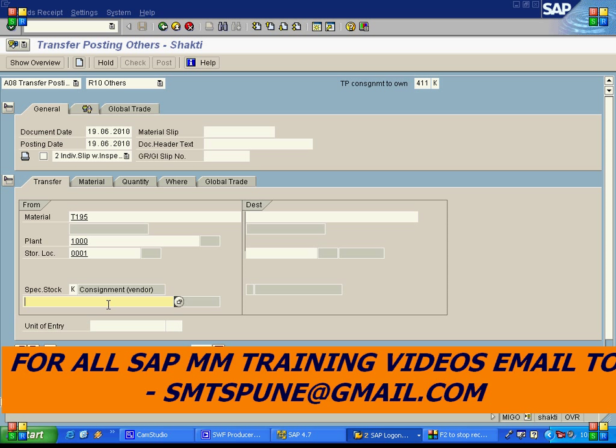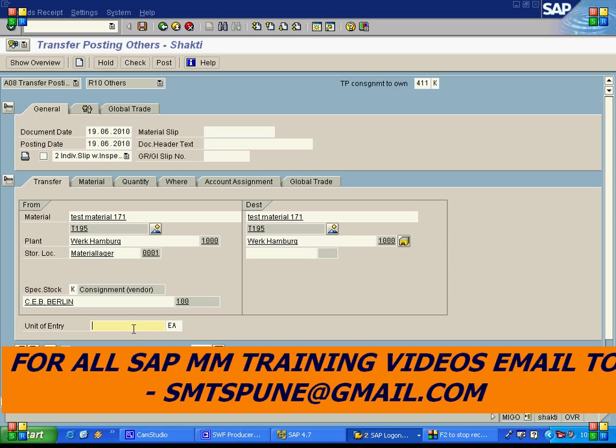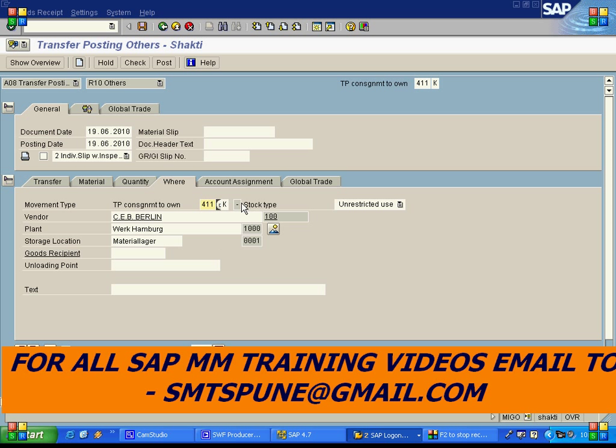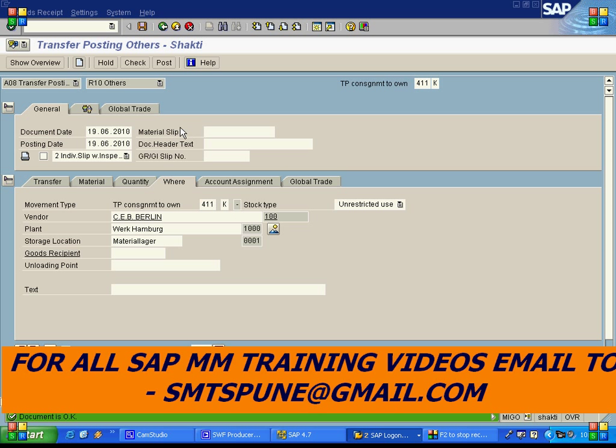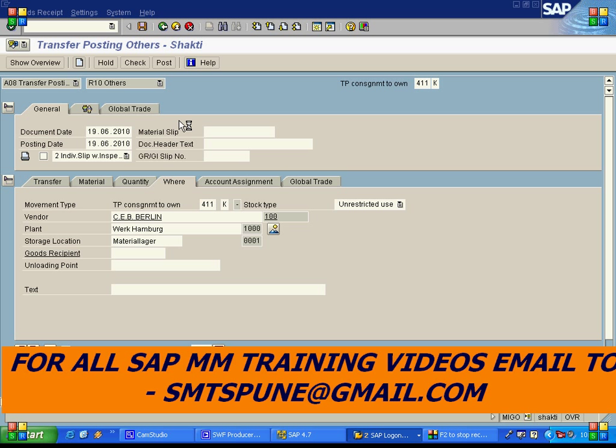Okay, material is T195, plant 1000, storage location 0001. Here you will give the vendor, 100 is the vendor, and say now out of 100 I just want to transfer 20 quantity here. Okay, and I am putting it in the same storage location. The movement type here is 411K. This is important, sometimes they may ask you in interview. Okay, check, post.